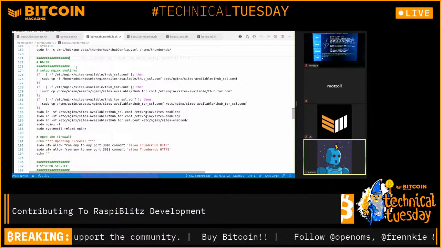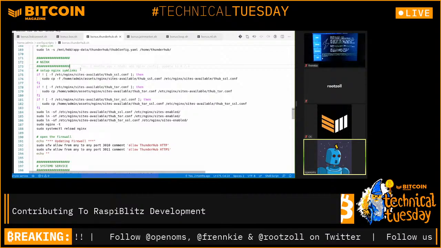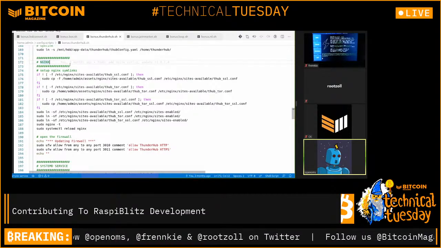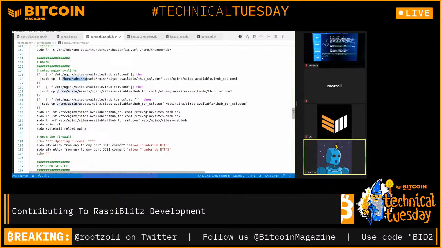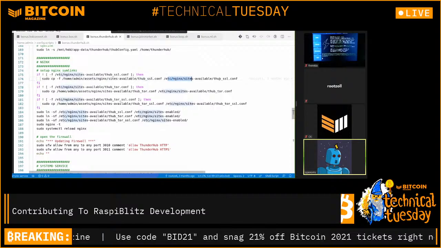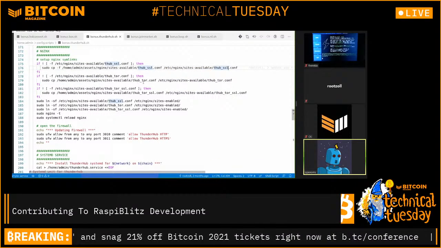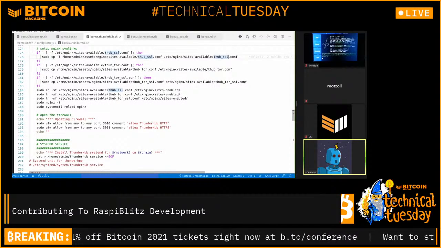And then here comes another trick, which is the integration with Nginx, which is our SSL web server. Basically we have a pre-made file under this path, then copied to the right directory, and then it will be available for the Nginx web server to read.